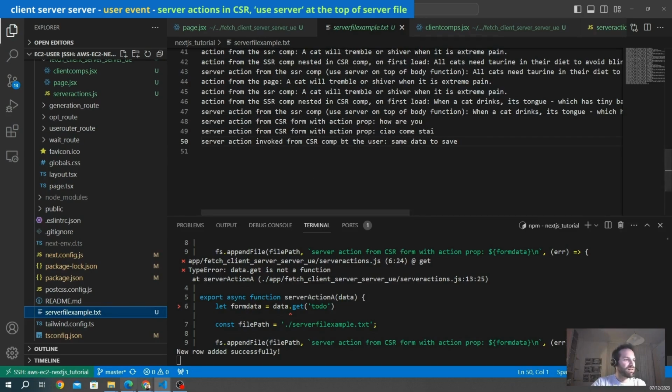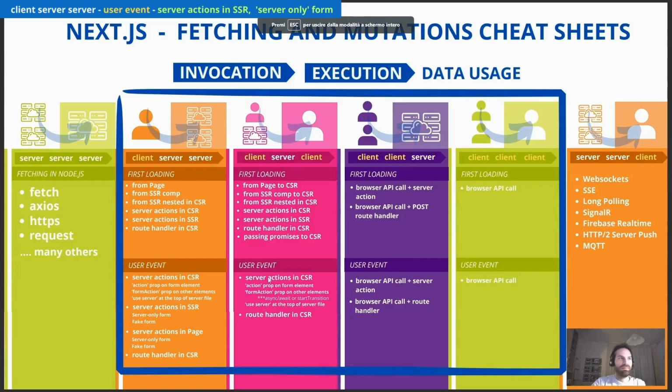Let's discover the next strategy. Back in our map, we can start another group that is server action in a server-side rendered component, okay? It looks a little bit strange because server actions are functions that run inside the server. So why should I use a server action inside a component that is rendered on the server? It's just that when we declare that it's a server action, we are 100% sure that this function runs on the server.